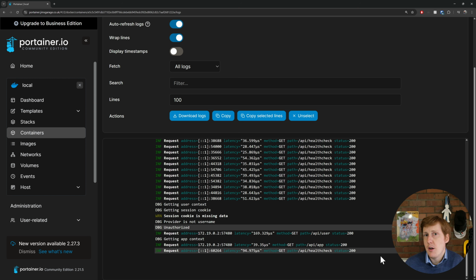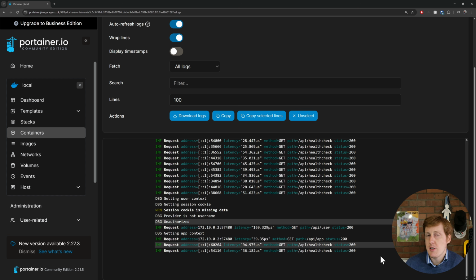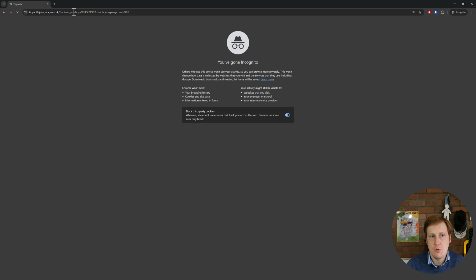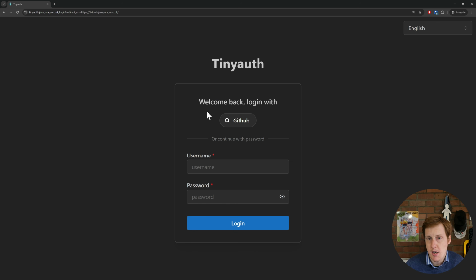Because I've got that container open, i.e. I'm looking at it in this demonstration, it should look something like this for a healthy log. If it's not healthy, it will be pointing out what the error is. So if we try now to log in to the IT tools, we should get directed to Tinyauth.